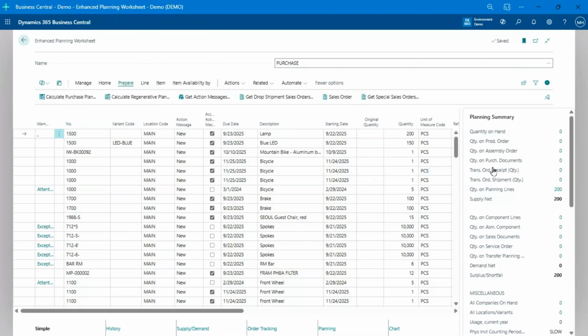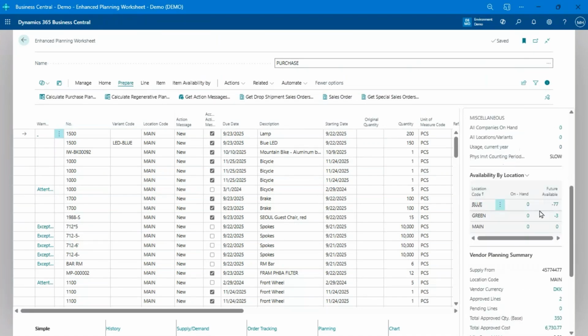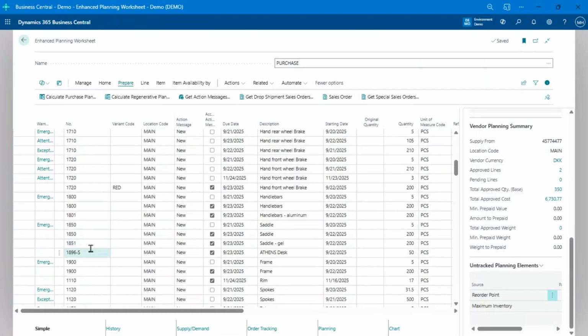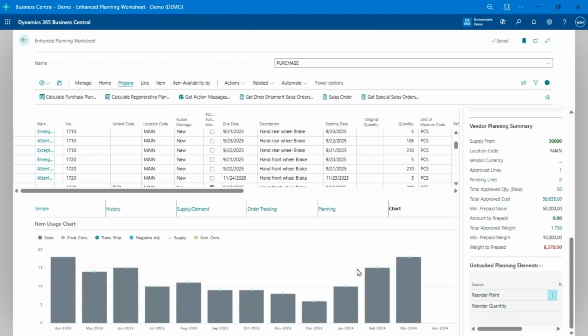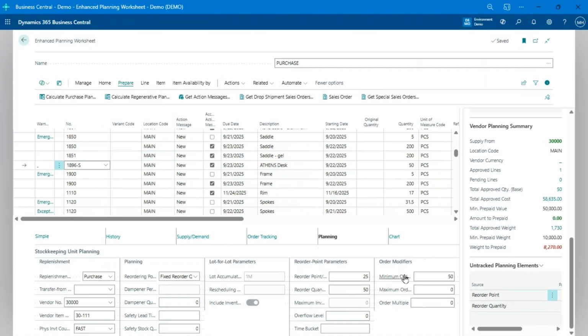But the big advantage of the enhanced planning worksheet is it's just nicer. It gives you a lot more information about what you're trying to plan, other locations, vendor planning summaries, all sorts of goodies in there, more tools to visualize what the system is asking you to do, and the ability to update your planning parameters right from the screen. So instead of drilling down 10 times, I can just update everything right here. So if you're used to the existing Business Central planning worksheet, you'll know some of these issues, and again, this is what you want to use.